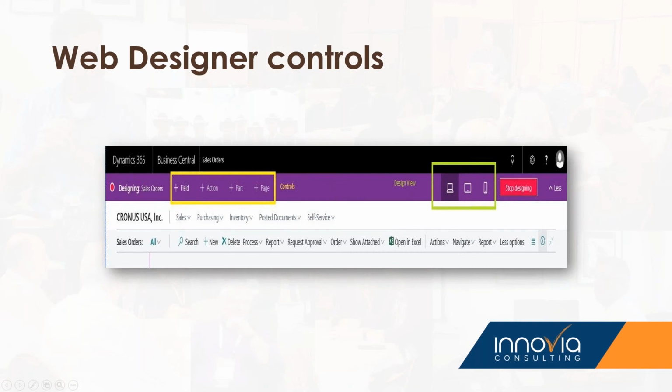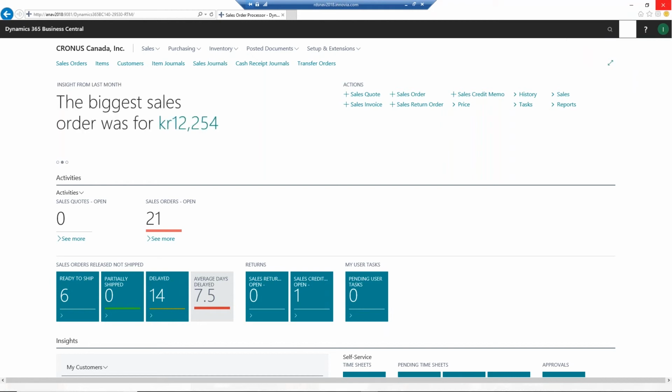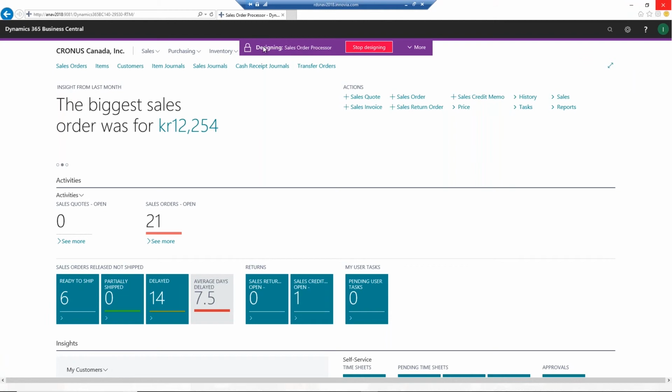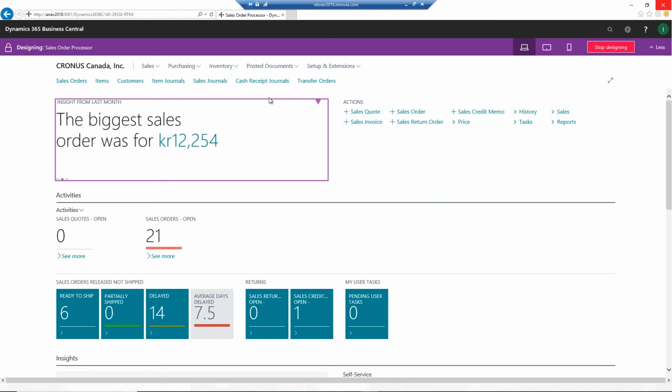Okay, so now we can actually jump in and take a look. So you'd start up your web client. You'd go up here to the gear and you click design. This opens up this little designer, and there's a little button that says more, and you can open that up.